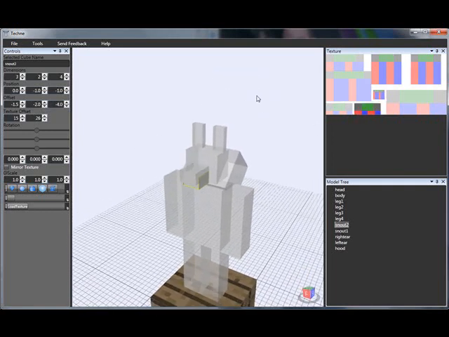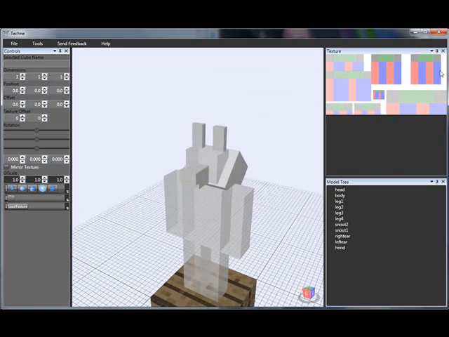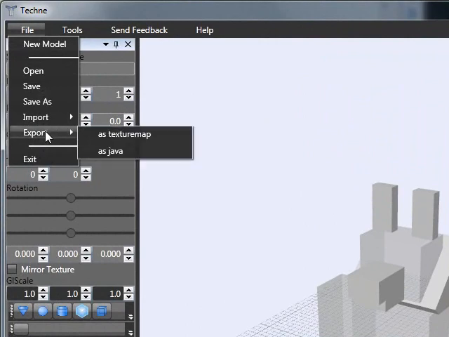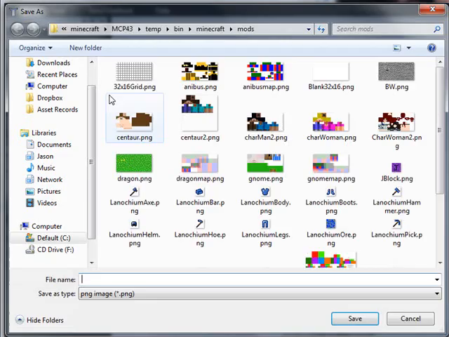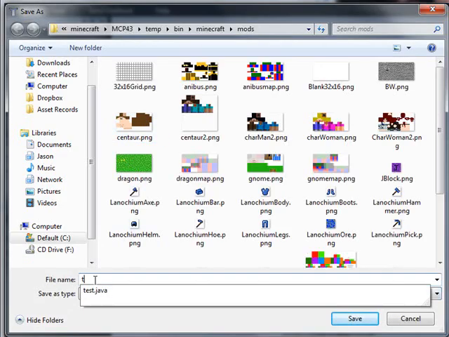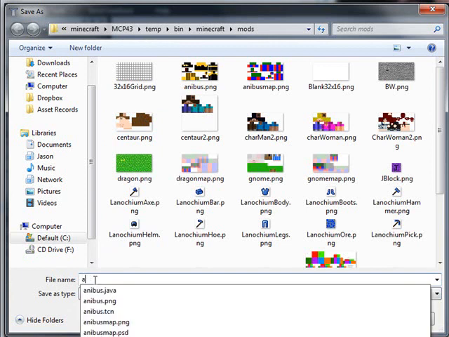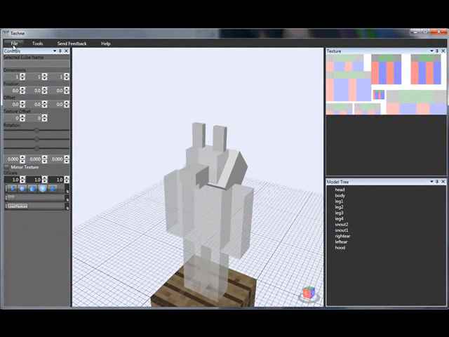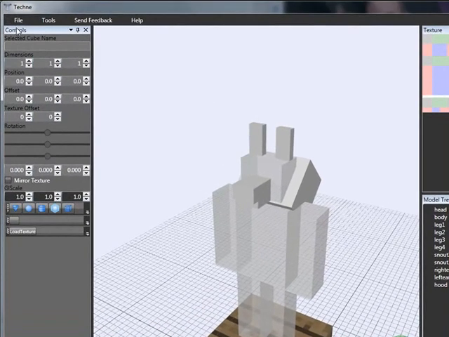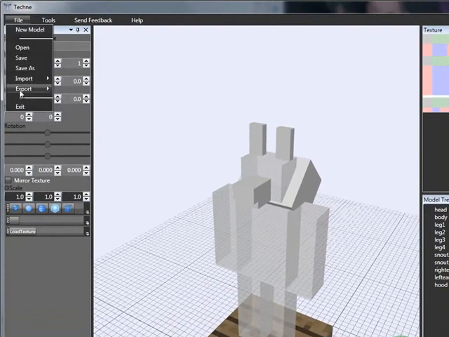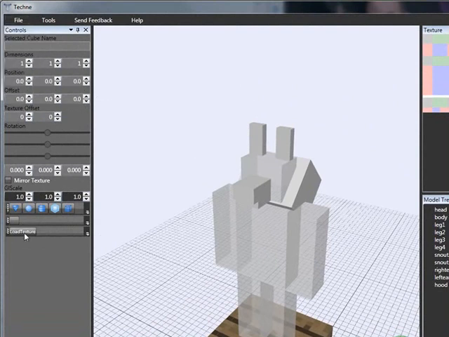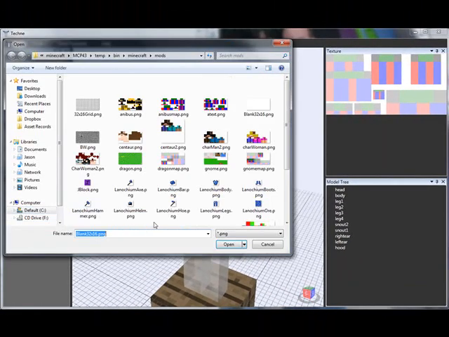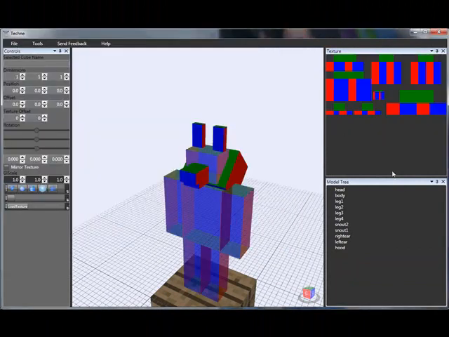Okay, so as you can see, they lay out a texture map for you. What you can do is File, Export as texture map, and we'll call it test. Now if you wanted to, and I hope this worked because sometimes it doesn't, I'm going to call up the load texture map, and say oh, it worked this time.